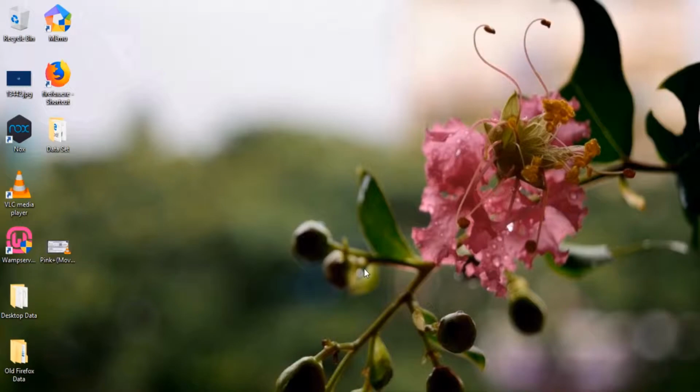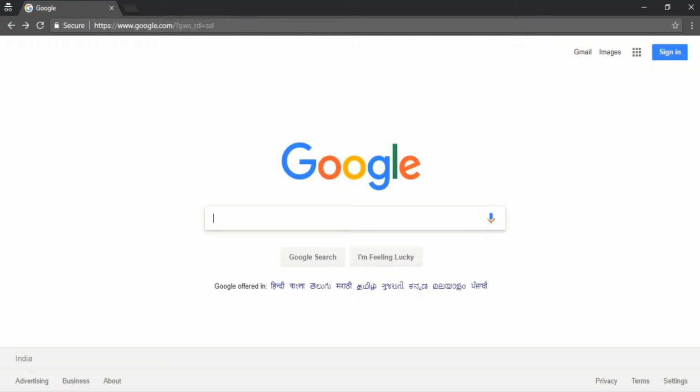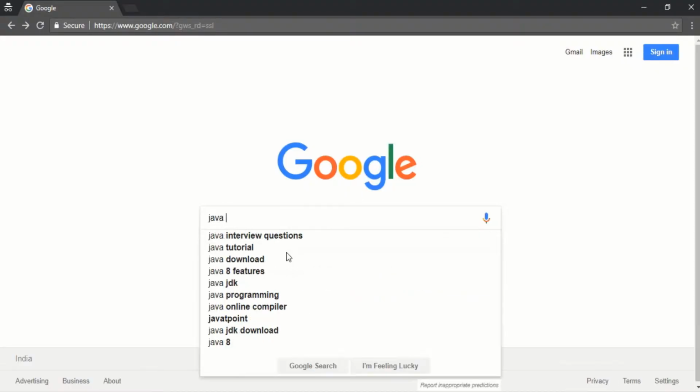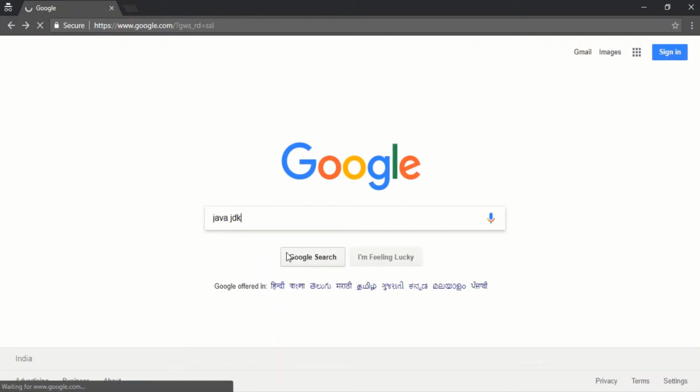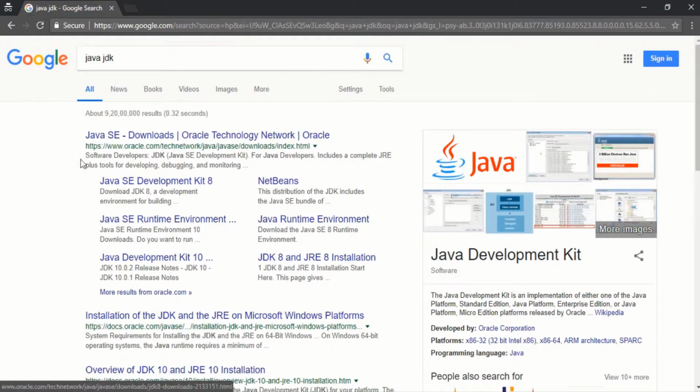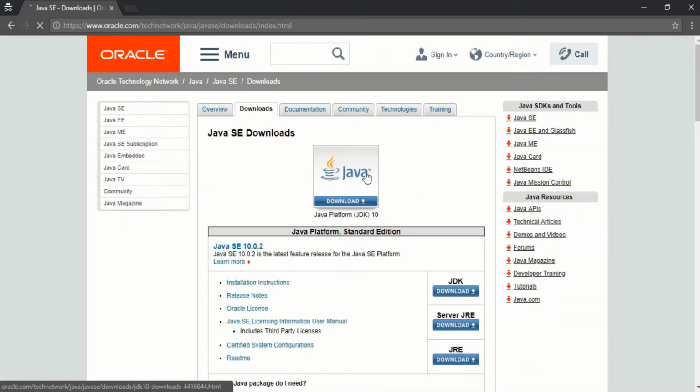So first of all let's begin with Java JDK. On Google you can search for Java JDK. The very first link, Java is owned by Oracle, so here you can see www.oracle.com. We have to follow this link, click upon this. After that just click on the Java JDK download button.